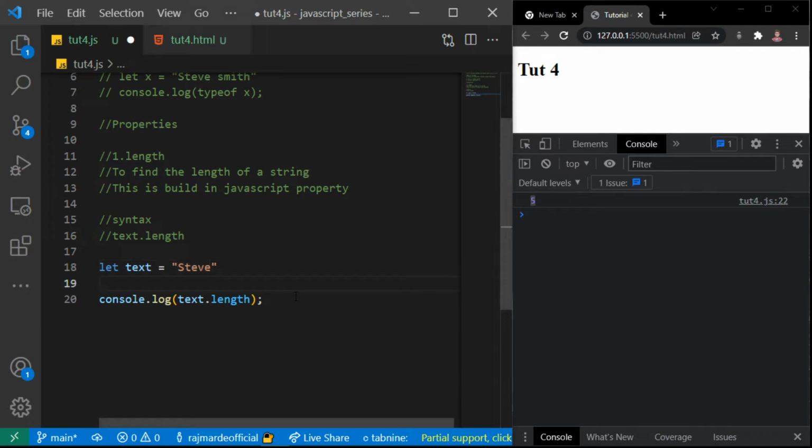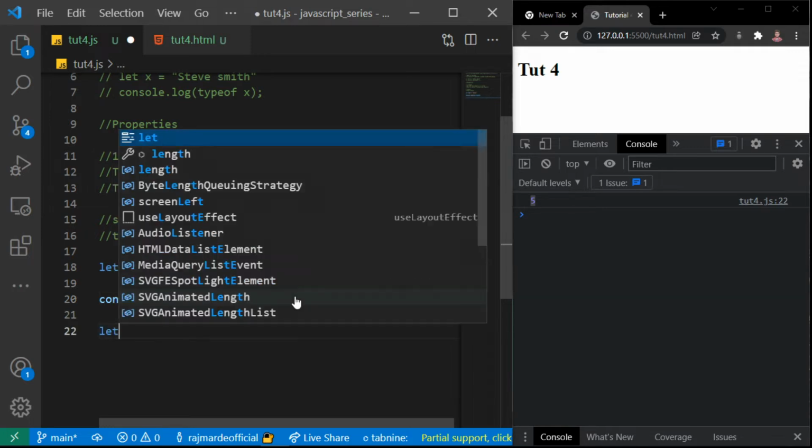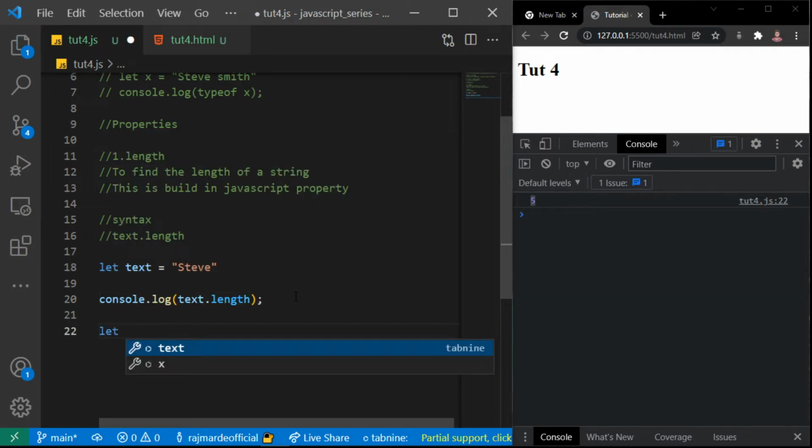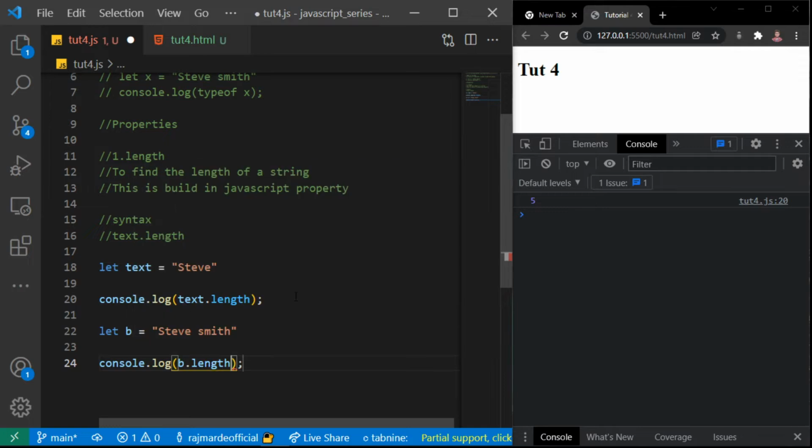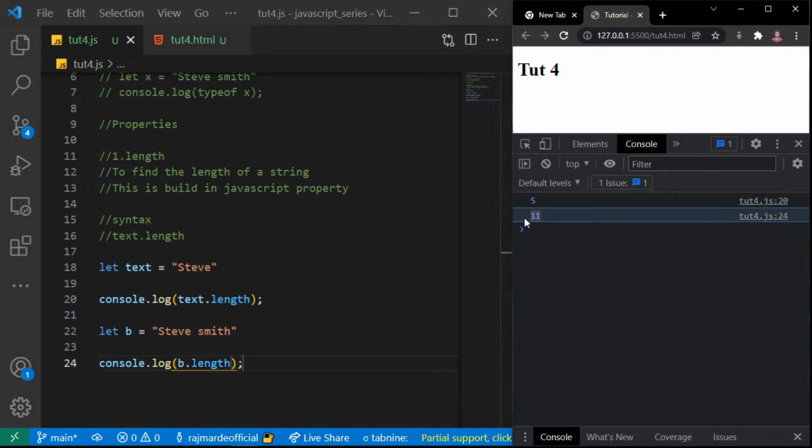So suppose I declare another variable, let's say B, and I write Steve Smith over here. Then we will log the length of B. So I will write B dot length. Okay, so I get 11. So how does this 11 come?